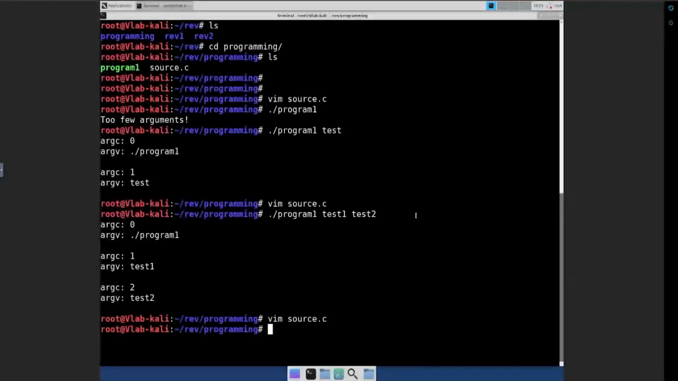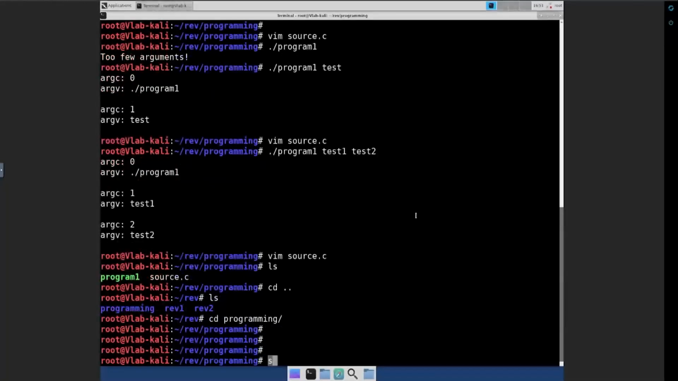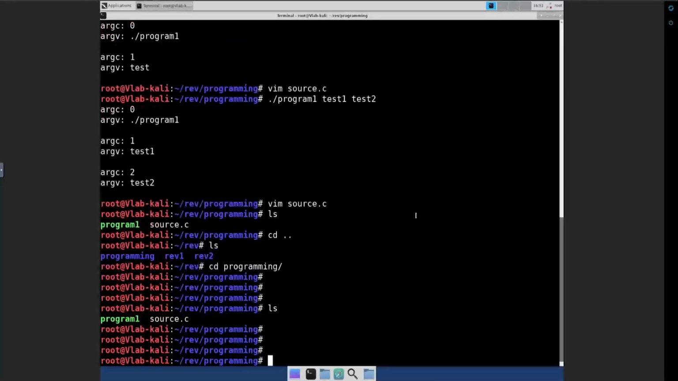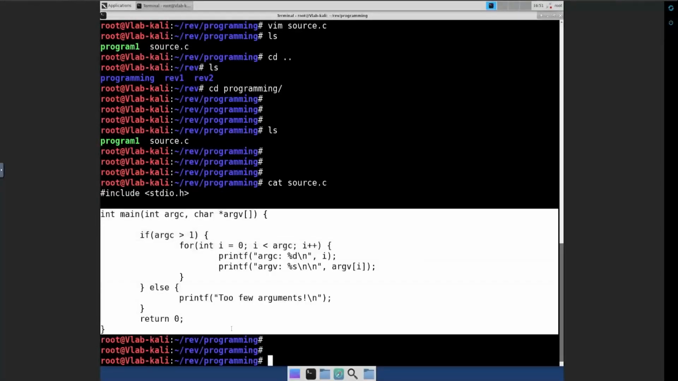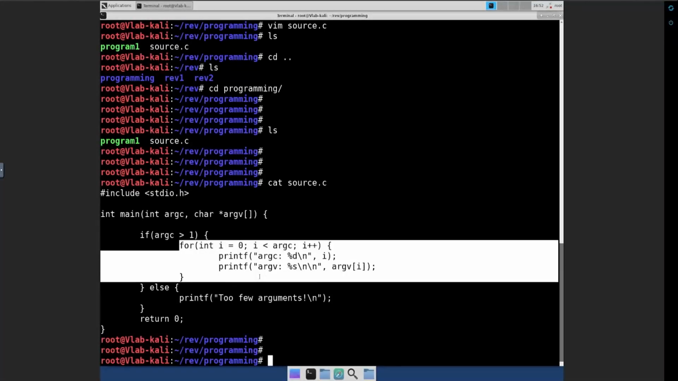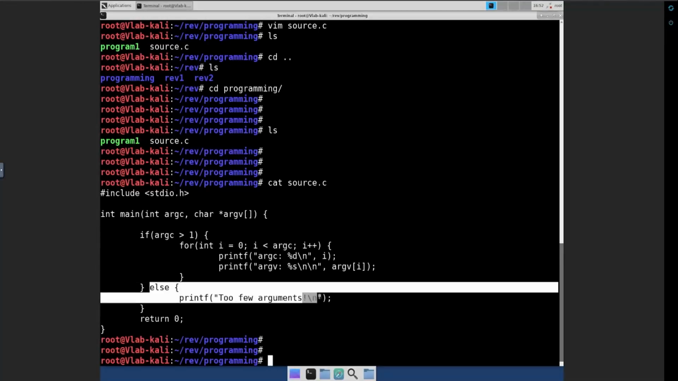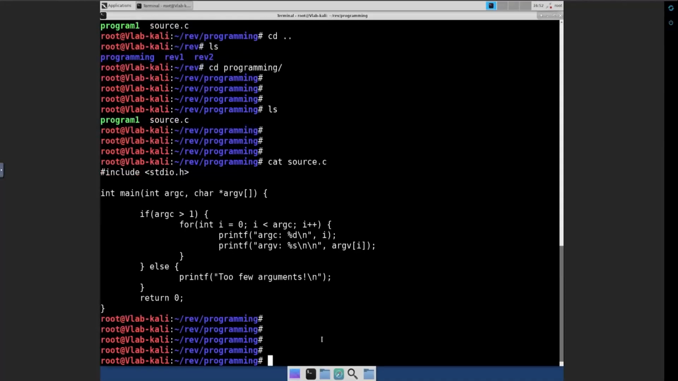And here we go. So let's start from the programming one. Just a reminder, our source code looked like this. We have our main function right here, the whole thing. We have an if clause, then a for loop, else, and return. Let's look at that in Radare.